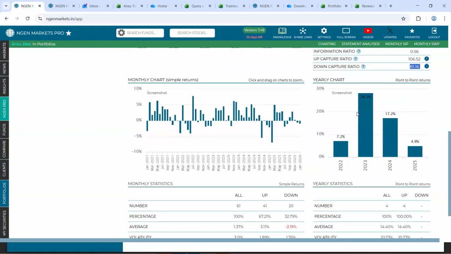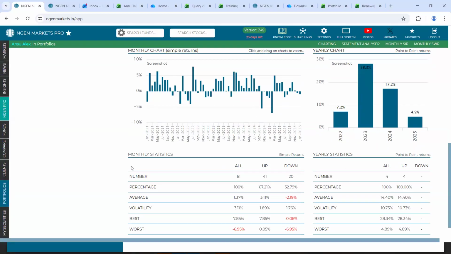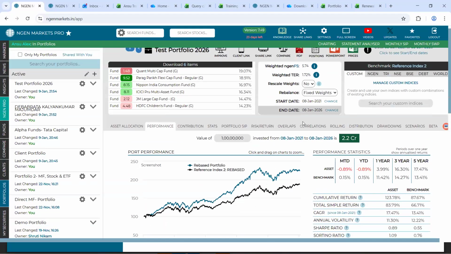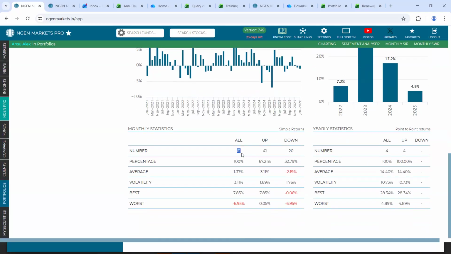Following that, we come to these monthly and yearly charts. Firstly, you can see a number has been mentioned as 61 under All. So it says that in this time period that we are looking at, from the start till end date, there are a total of 61 months, out of which in 41 months the portfolio gave an up performance and in 20 months the portfolio gave a down performance. Now, out of 100 when we come to a percentage, it says 67% of times the portfolio was up and 32% of times the portfolio was down.